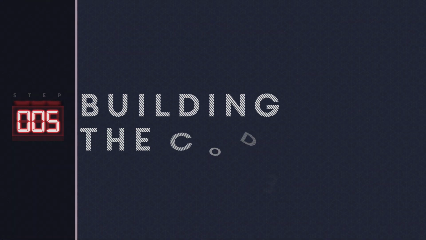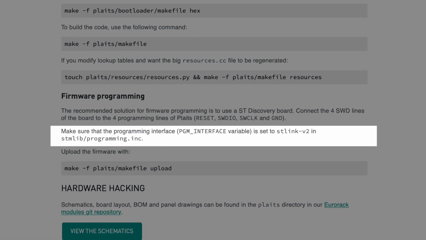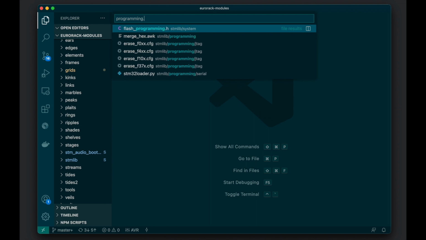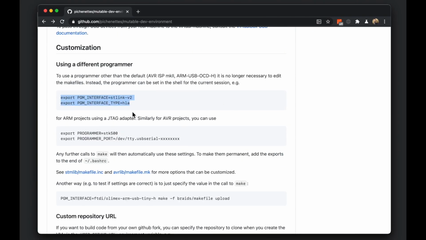Step 5, building the code. On the Mutable site, it says to set the right program interface variable in programming.inc, but that file doesn't actually exist anymore, so you need to check GitHub, where it shows that you need to export these as environment variables.